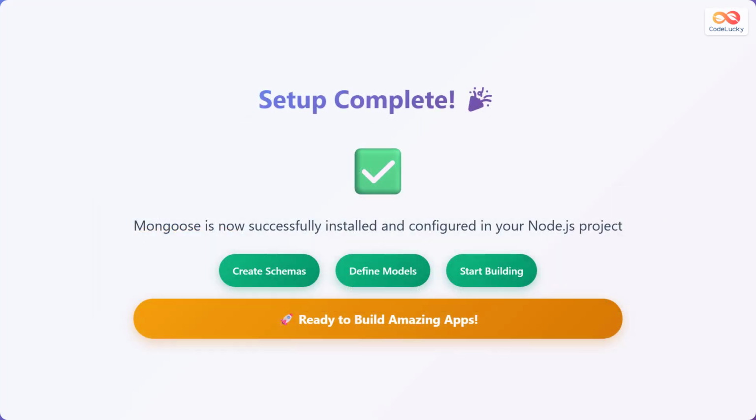Congratulations! Mongoose is now successfully installed and configured in your Node.js project. You are now ready to create schemas, define models, and start building amazing apps.